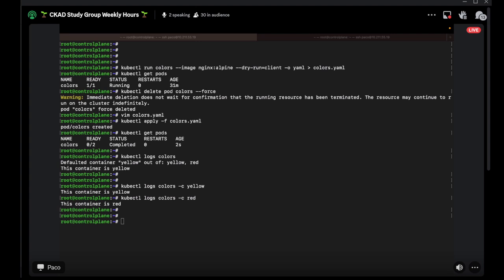Let me see if I miss anything here. No. Okay, so now we can go to the next one about init containers.